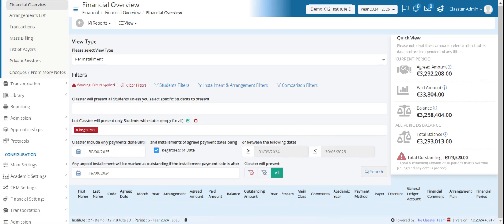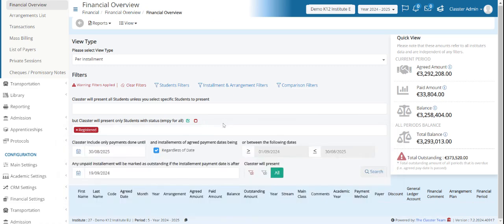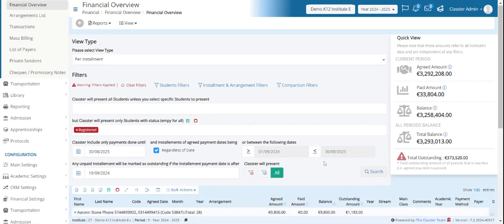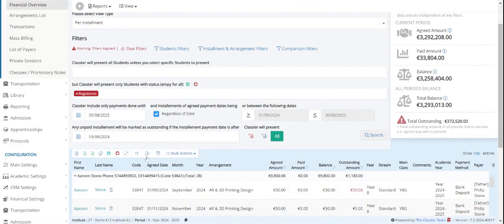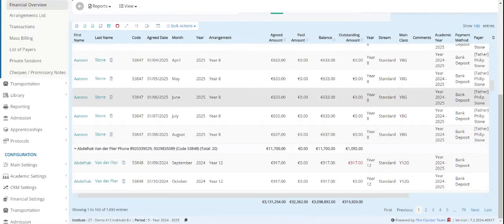Here you can select the students with the specific status. Here we have register, but you can select anything else you want. Let's choose a date that includes only payments until then. Okay, and let's search. You can also use other types of filters here, or more of these, if you want to search something specific. Here you can see a list of the installments.